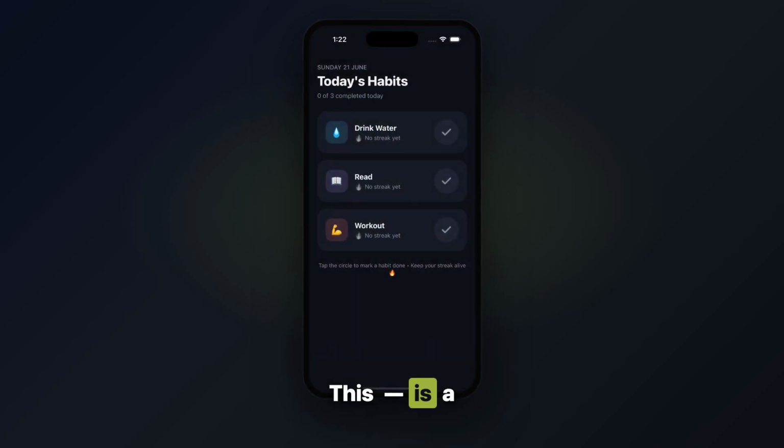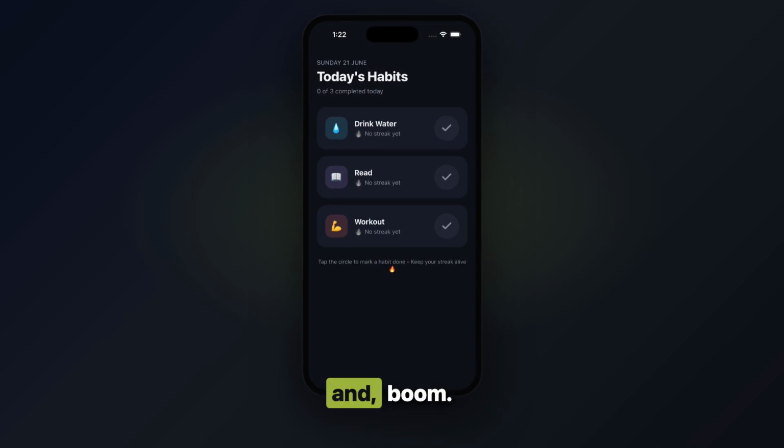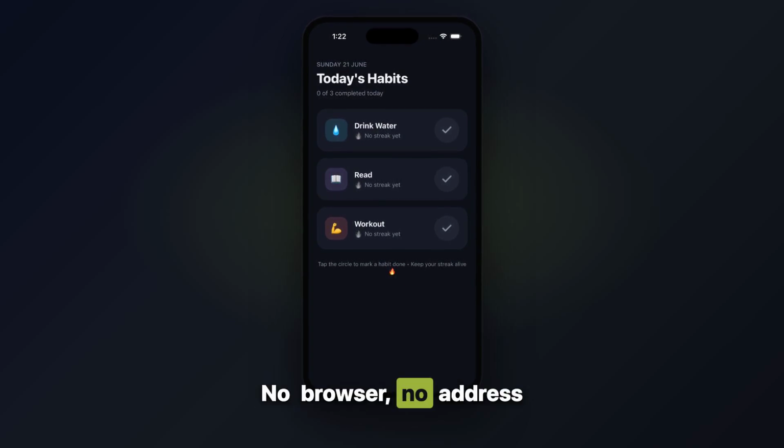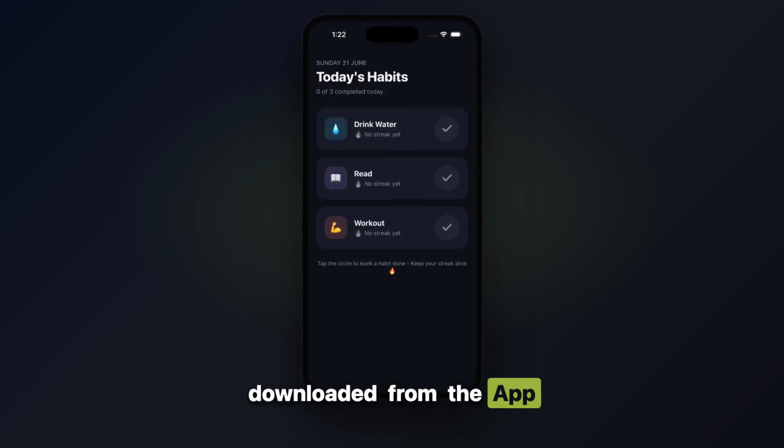Okay, this is a real app. It's on my phone. See, its own little icon sitting right there on my home screen. I tap it and boom, full screen. No browser, no address bar, nothing. It looks and feels exactly like something I downloaded from the App Store.